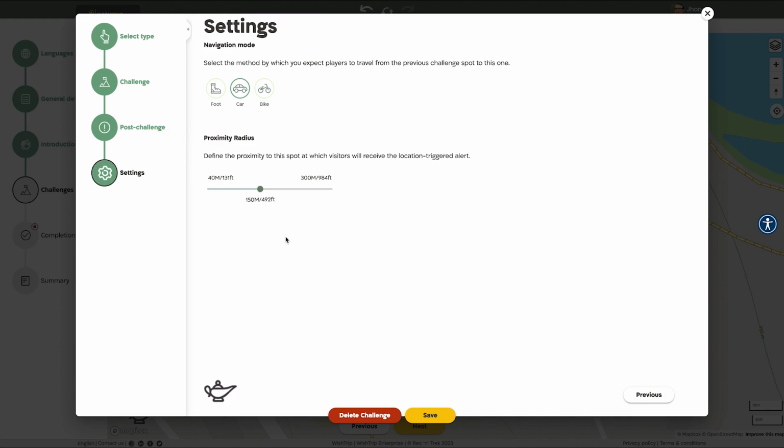Since every challenge is linked to a specific site of interest, by default, the challenge will have the same settings as whatever you chose when you created the original site of interest. If this is what you want, just press Save without making any changes. However, you may wish the settings to be different in the game.